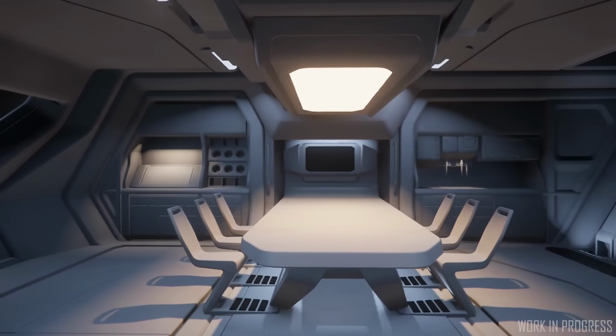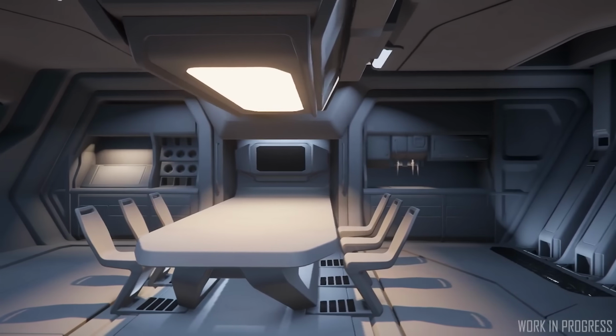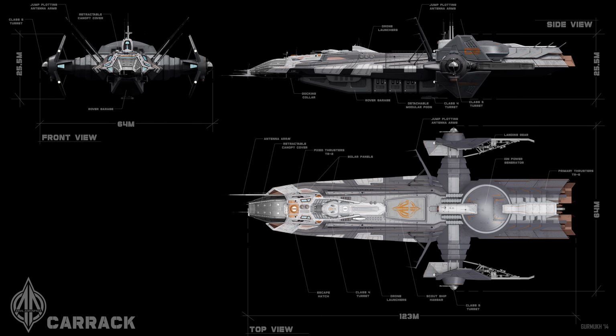The Carrack also comes with a scouting craft. It's a Pisces-class scout ship that is able to launch from the ship's hangar. It also has an Ursa rover and unmanned exploration drones.